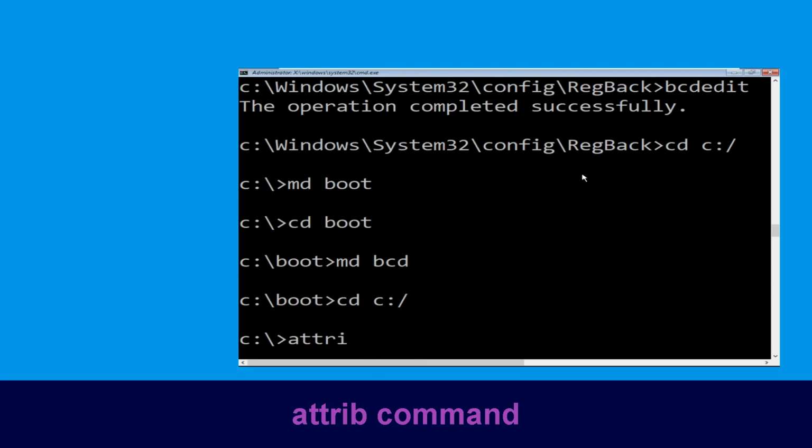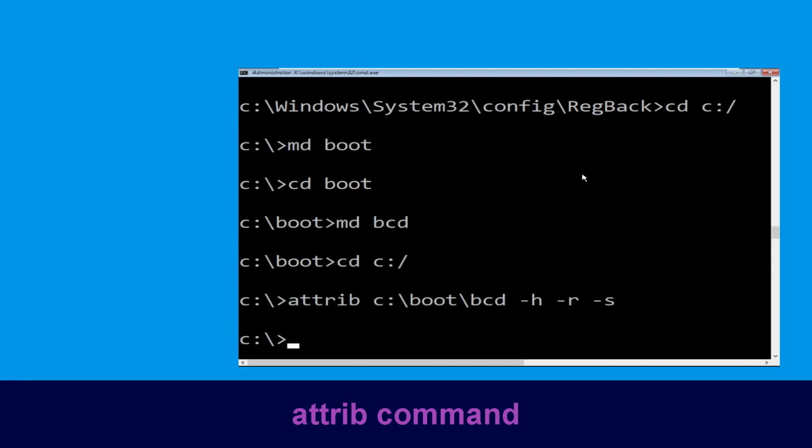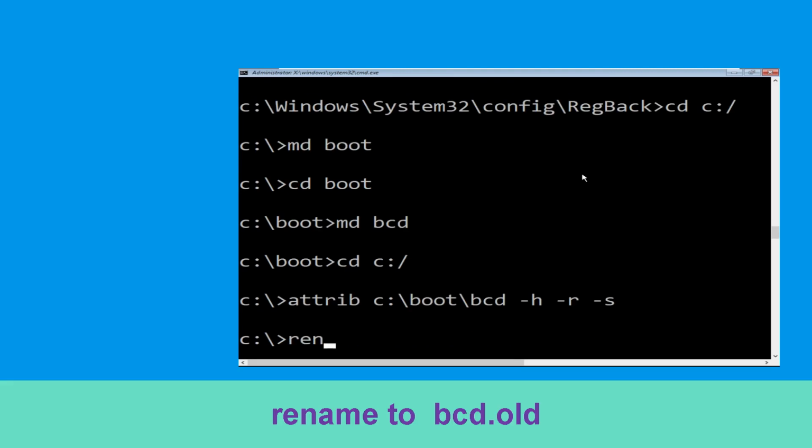Now execute this command. Type attrib space c:/boot\bcd space -h space -r space -s and simply hit enter. Type in ren c:/boot\bcd bcd.old and simply hit enter to execute this command.